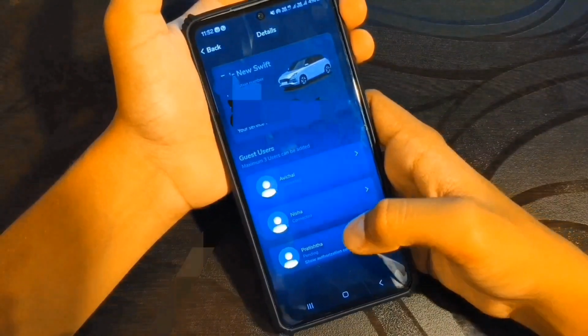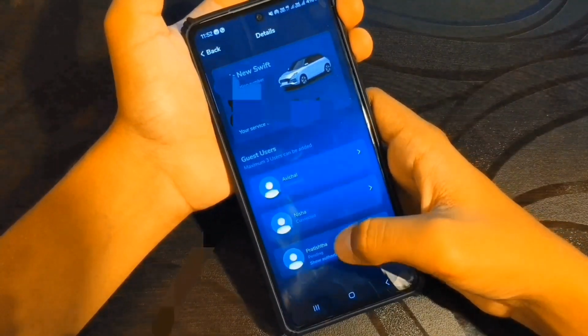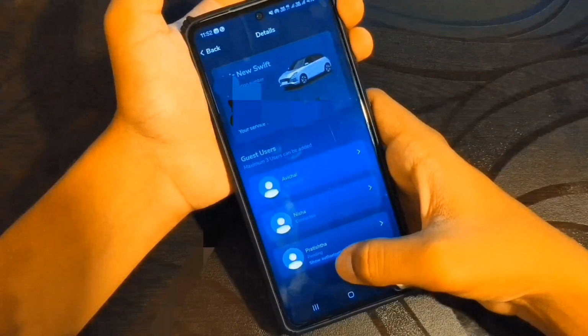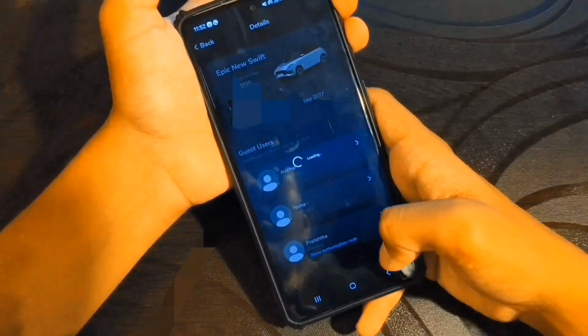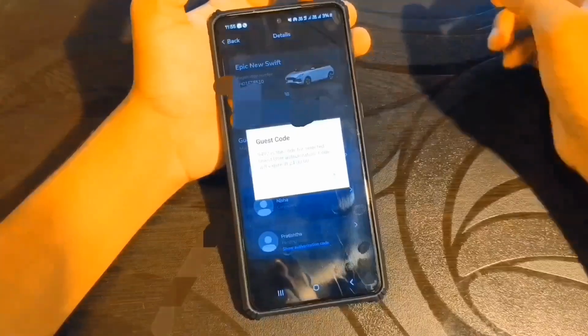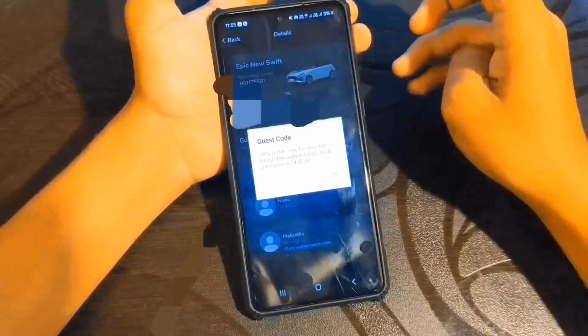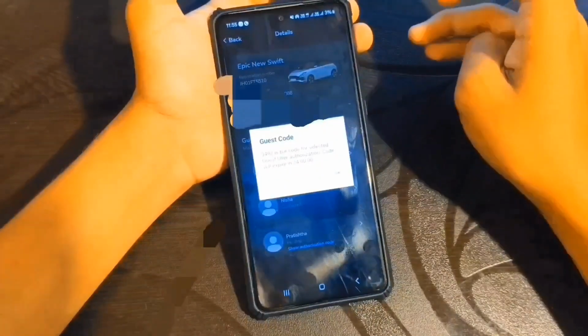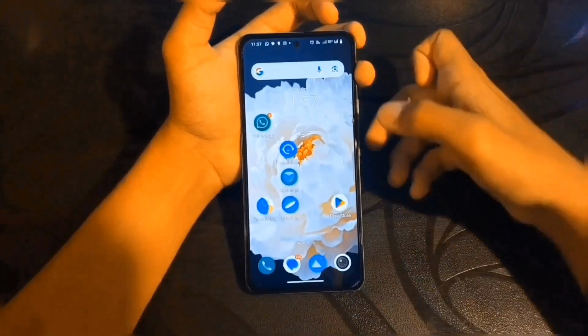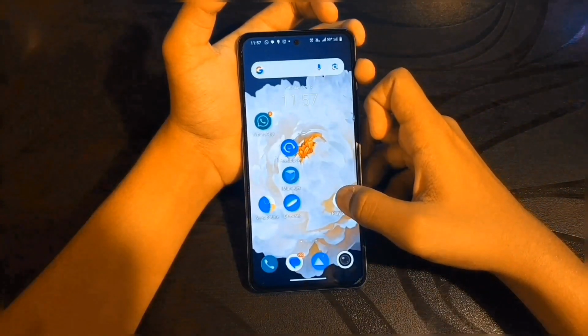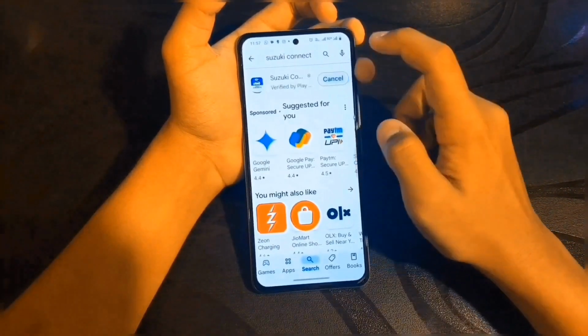As soon as you click, the guest user's name will appear. Below the guest user's name, you will see show authorization code option. Clicking on, you will see a 4-digit code. Note, you have to remember this code. Now install Suzuki Connect on the device where you want to open the guest account.